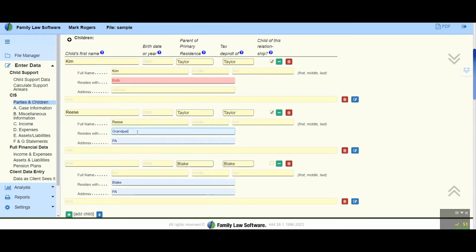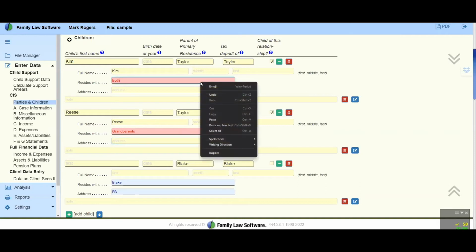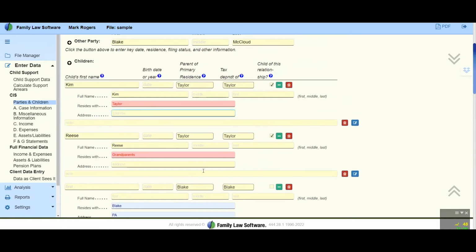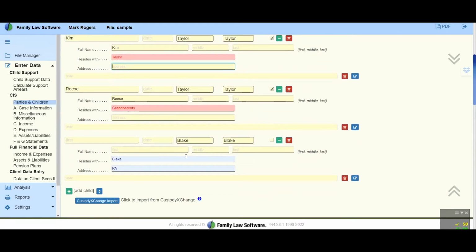I'll say grandparents. So even though these fields are blue and calculated by the software, this is another instance where if it's correct to change them, you can and should change them. And if you change your mind and you want to go back, you can just go ahead and put the party's name back in there and you'll be good to go with the software's default. So those overrides are available and should be taken advantage of. In this case, this isn't a child of the current relationship, but this child does appear and would be listed in the CIS, and it would be listed only as Blake's child.